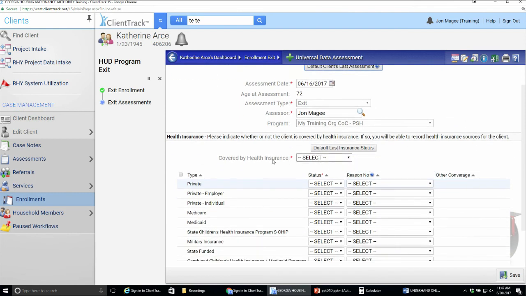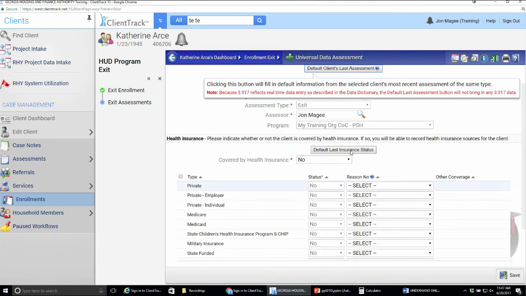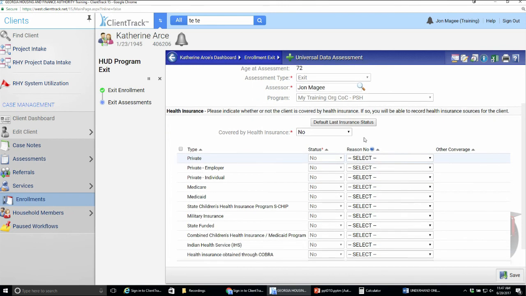So the first one here is going to be the health insurance question. Now something that will save you some time while doing an exit is you have this default last insurance status, and this is a button that you will see on several of the forms as we exit people. What this will do is bring in the answers from the previous time we assessed this client, whether that was the intake or maybe an annual assessment. But then it will give you an opportunity to change that.